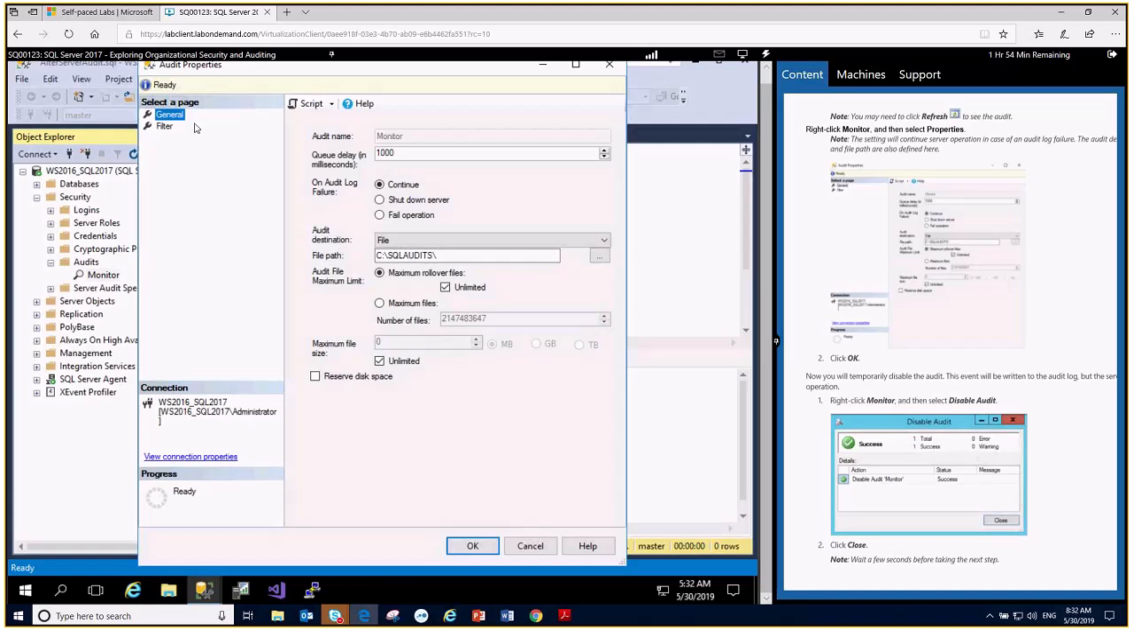It says observation and audit log failure. Audit file and file path are also defined here. We don't need to do anything. It's already defined for us. The file path is to SQL audits. We're going to click OK.